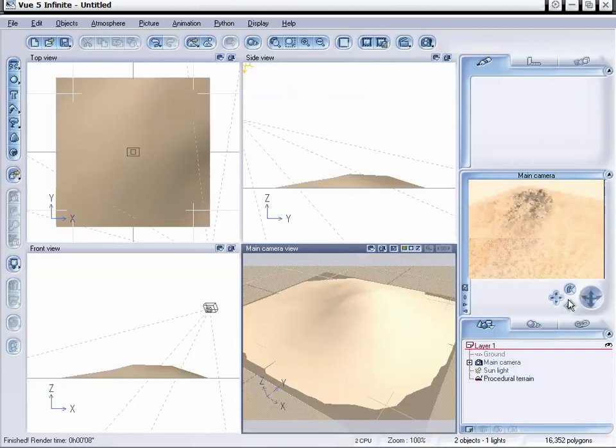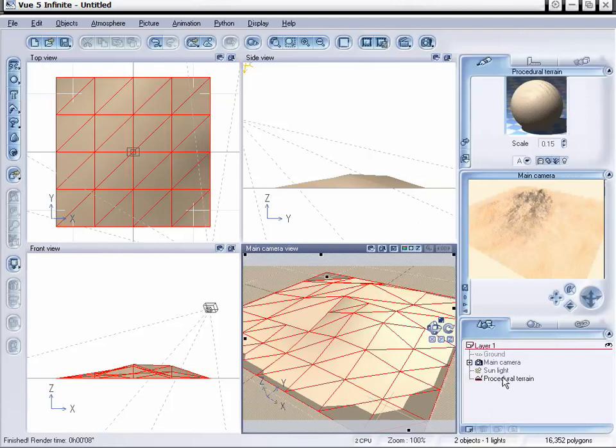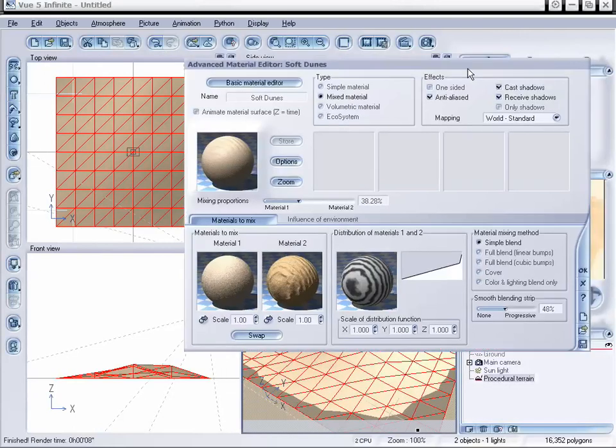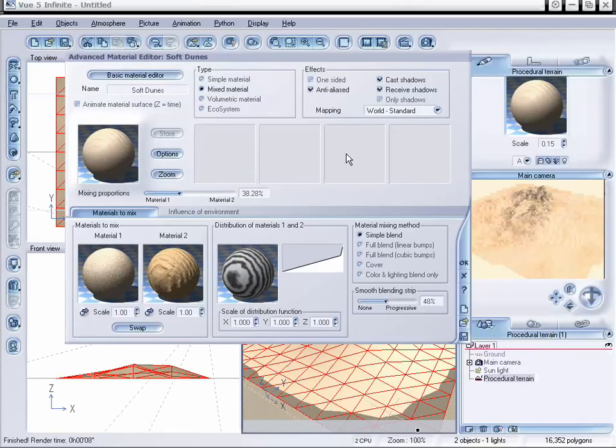And it's actually a very simple trick to change this so that it's all radiating from the center of our terrain outward. That way we get that nice flow around the terrain of the sand dunes, or the ripples. So we're going to select that procedural terrain again and make that quick change. I'm going to double click on our material. I want to make sure that we're in the advanced material editor and not in the basic material editor. And all we really have to do is go up to mapping and change it to cylindrical.